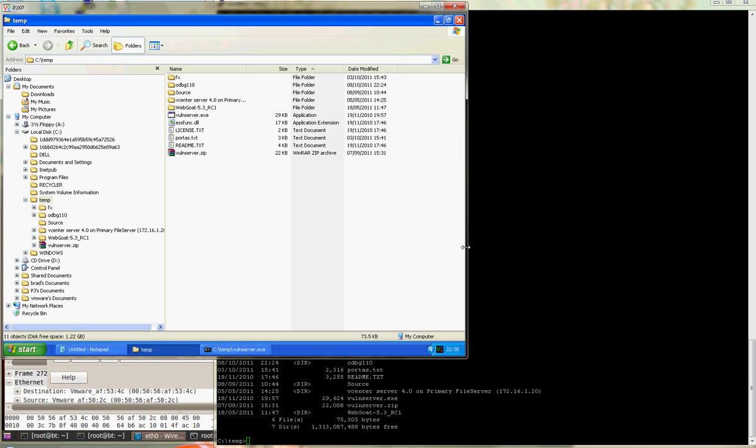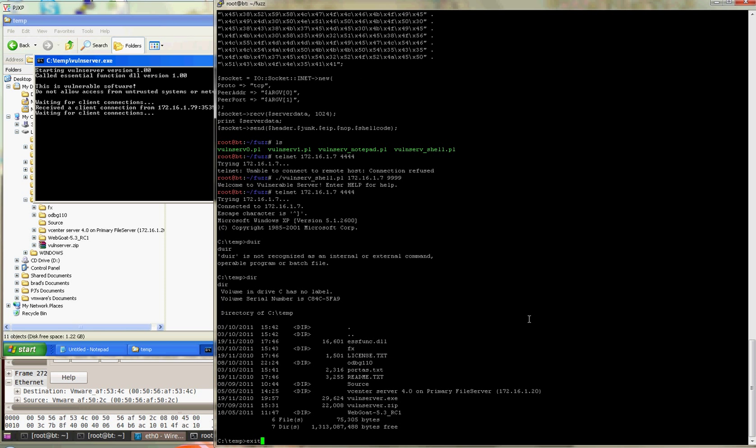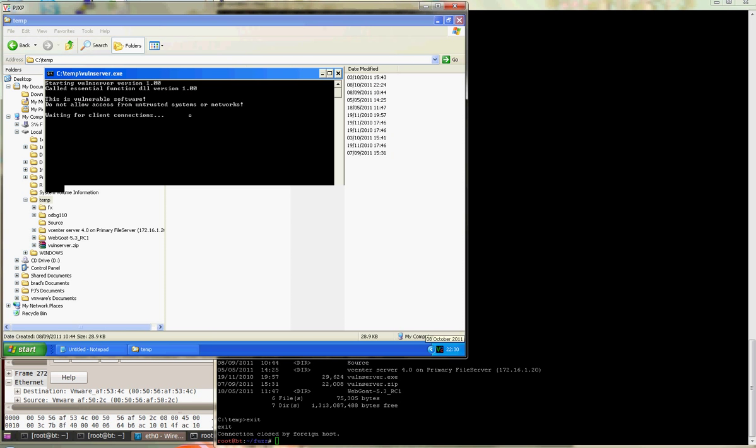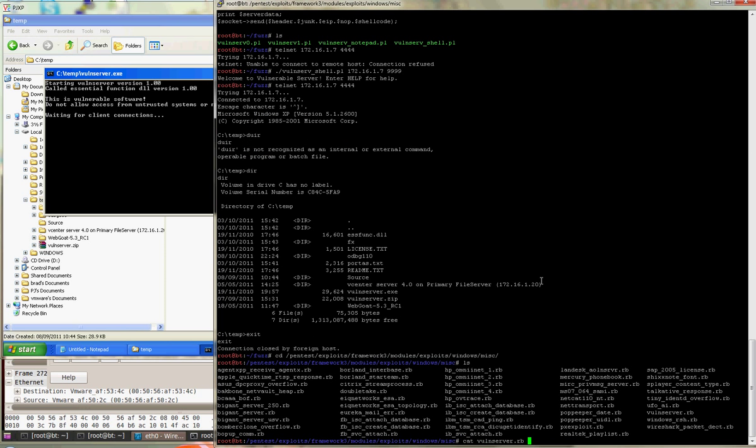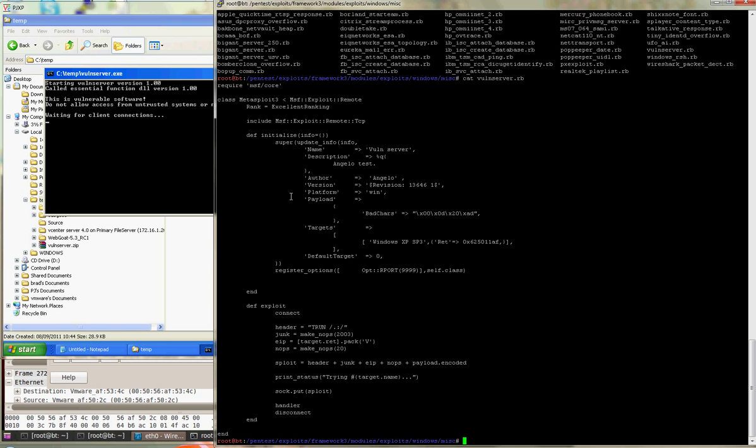Okay, now we can go one step further and port this exploit to Metasploit. Okay, so let's run it again. So if we go to pentest, exploits, framework3, modules, exploits, windows, misc, I call it vulnserver. Okay, so this is what looks like the Perl script converted to Metasploit. So this is just the basic information.